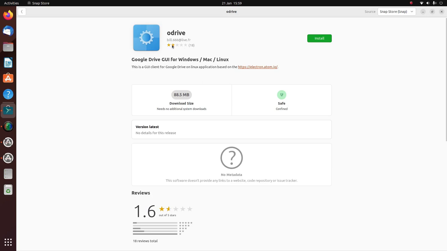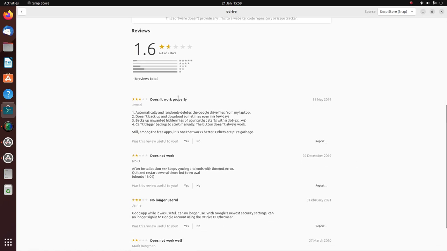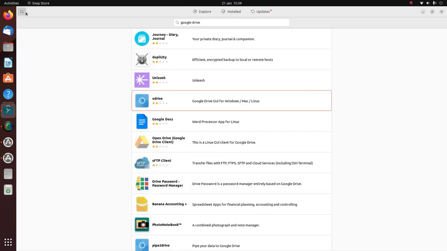It's got 2 out of 5 stars. Wow. Ironically, I'm looking at this and it says it automatically randomly deletes the Google Drive files from my laptop, but he's given it 3 out of 5. It's obviously deleting files off my laptop that I don't want deleted. I'm not giving that 3 out of 5. It does not work. 2 out of 5. I mean, if it doesn't work, yeah, that doesn't look good at all. Although those reviews were quite a while ago. What I'm going to do is go onto Google's website and see if we can get the files from there.